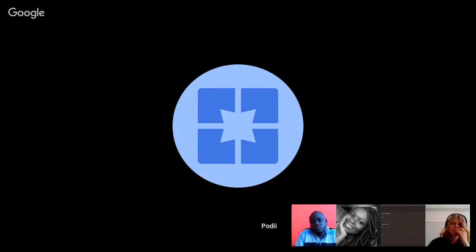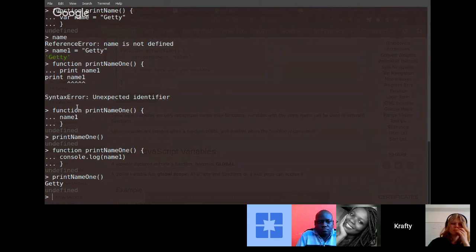So what does console.log do? Console.log is used to print on the console. Unlike document.write, which is used on the DOM, which is another topic.